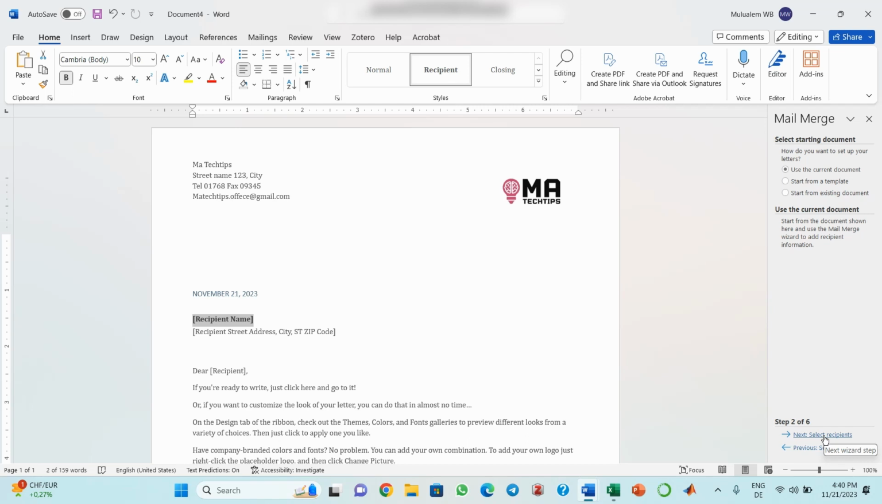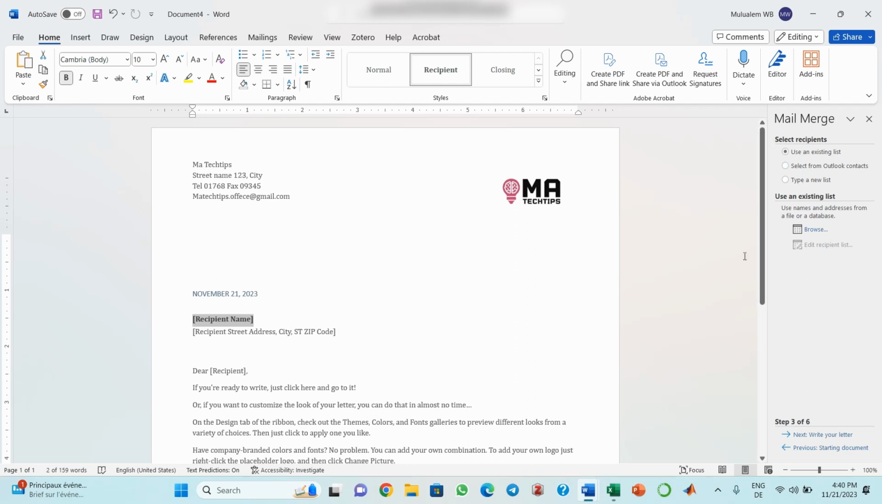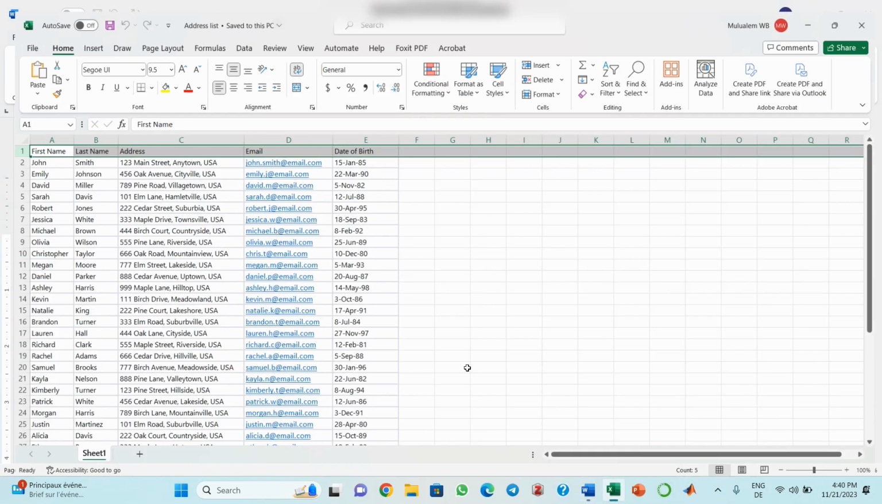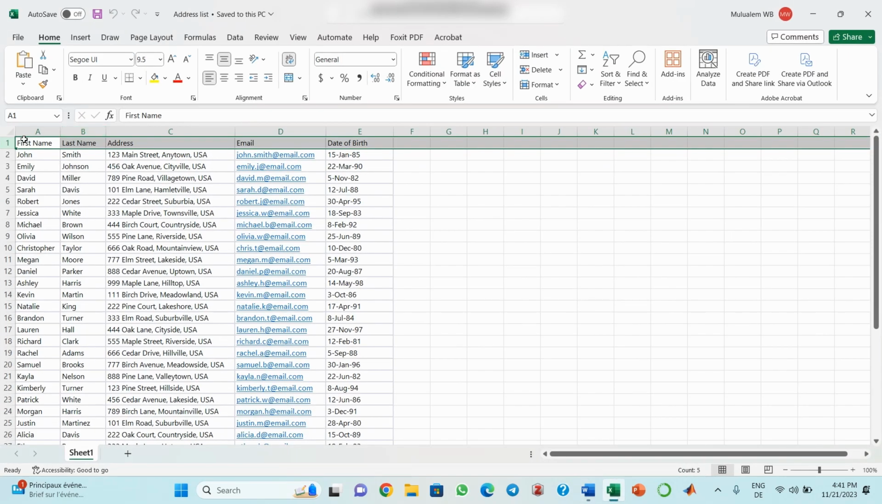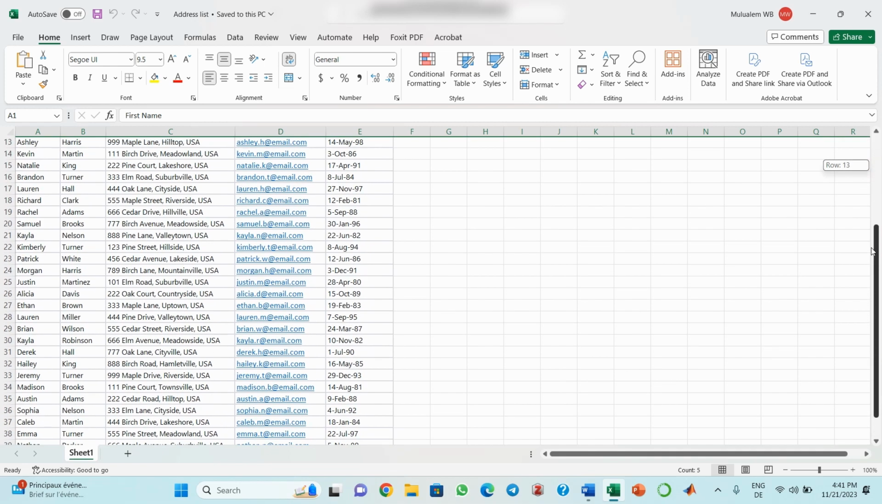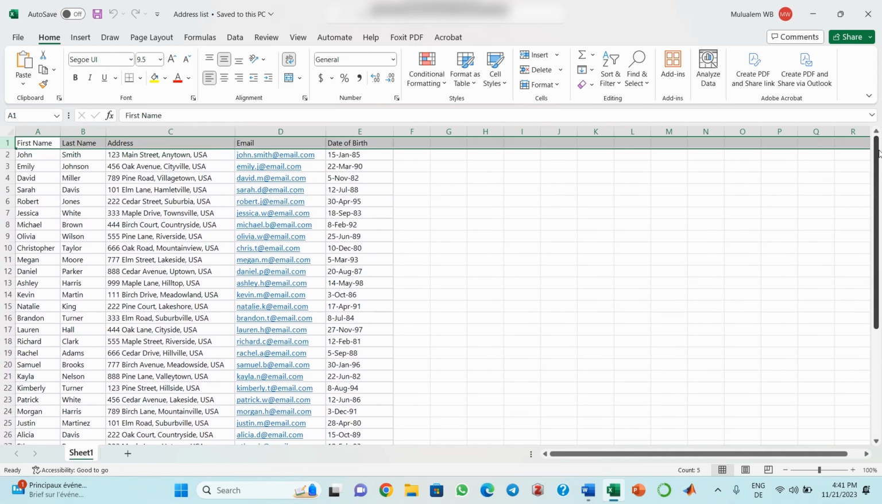The next step now is to select the recipients. Click on Select recipients. For the recipients, we can use an existing list, or select from Outlook contacts, or type a new list. But I have an existing list here. I have a list of recipients with their first name, last name, address, email, and date of birth. I have multiple entries here, maybe 40-something recipients. So I will select this one.